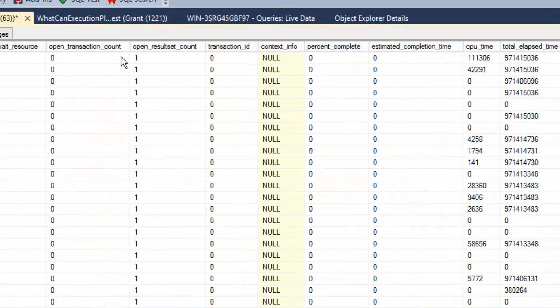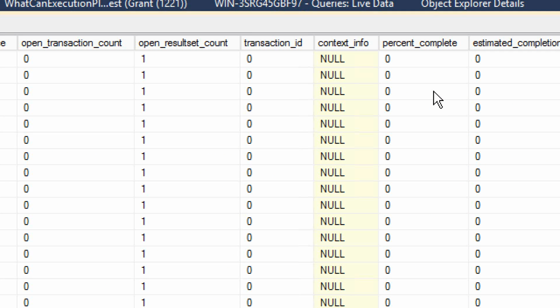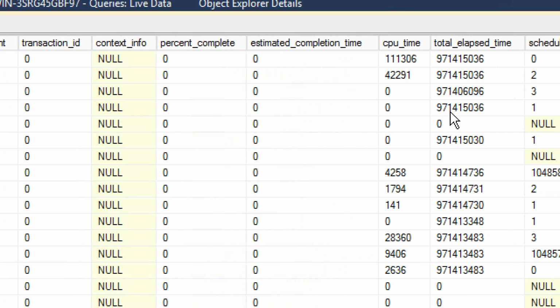Zoom back in. Open transaction count, number of result sets, transaction ID, estimated completion time, and percent complete. Don't get excited. Your basic query will not show up here, but backups or restores will. Now, ask me how accurate it is. I'll tell you how accurate it is. It's not terribly accurate. However, you still get some information. You can see an estimated completion time for something like a backup or a restore.